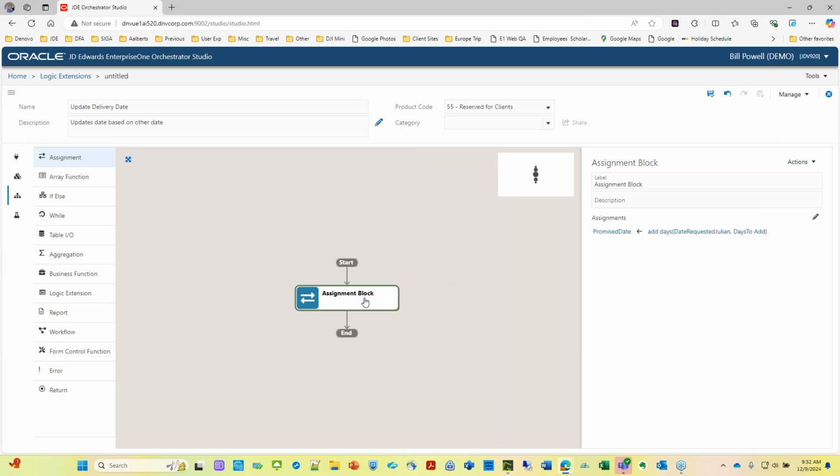So this says that we start here, and promise date is calculated based on adding the number of days to add to the requested date, and that determines the new promise date. Essentially, you're done here, but something I would suggest strongly that you do is to test what you've done. You can do that here before you ever attach it to the application. So let's do that.